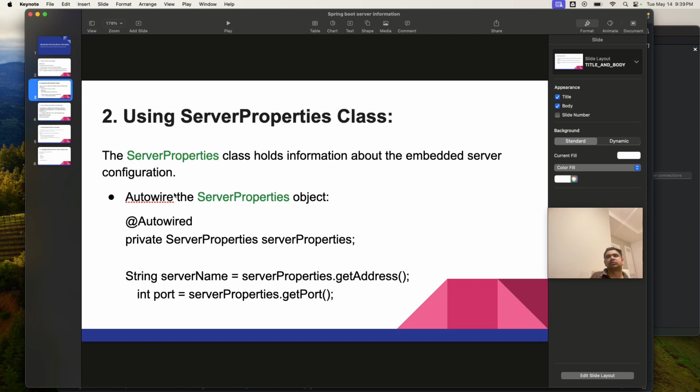The second one is using ServerProperties, which is another way of accessing the server port. It's also a class. You need to autowire ServerProperties. That's also straightforward. You don't need to do much calculation, just use the methods that are available. So that's the second one.